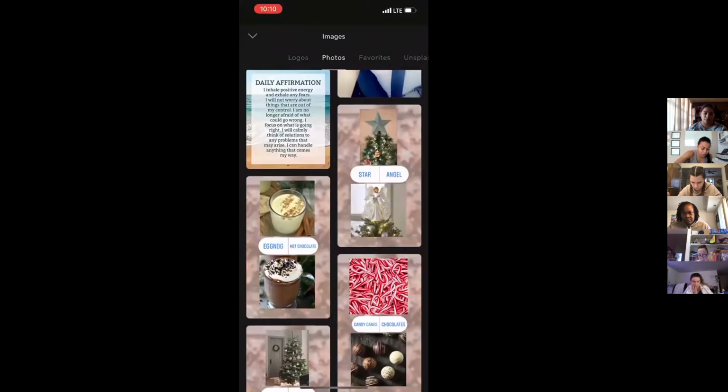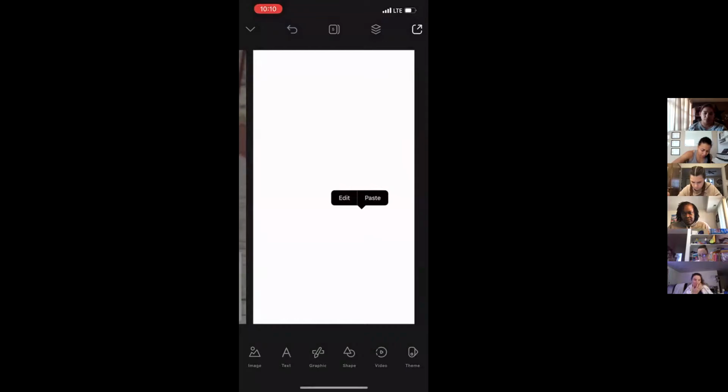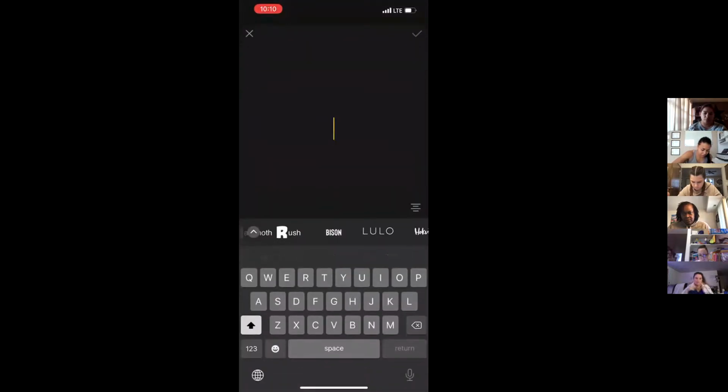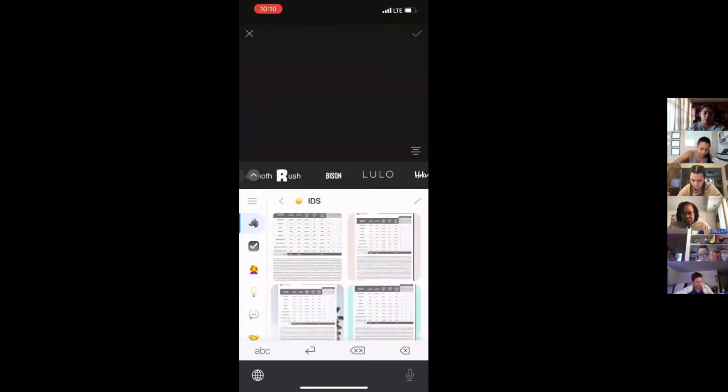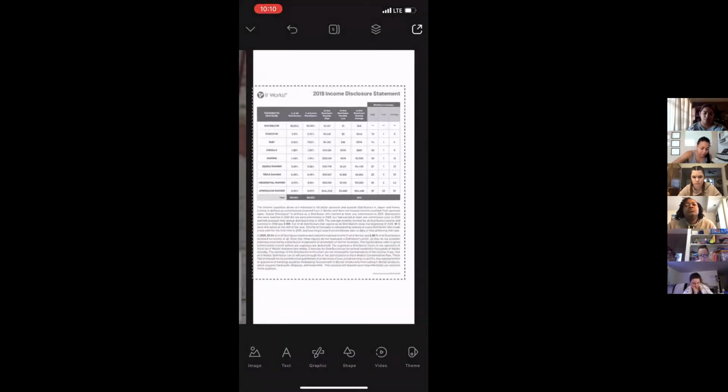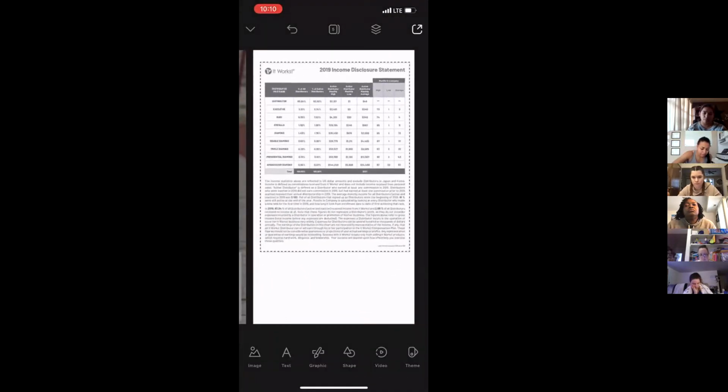But if you don't, and you're part of the boards, what you can do is just come in here, text, open up your boards. It's under post ideas, lifestyle posts. There's a folder called IDS. So you can actually just copy that and then paste. It'll pop up right there. And then I like to leave a little space at the bottom to put a poll.